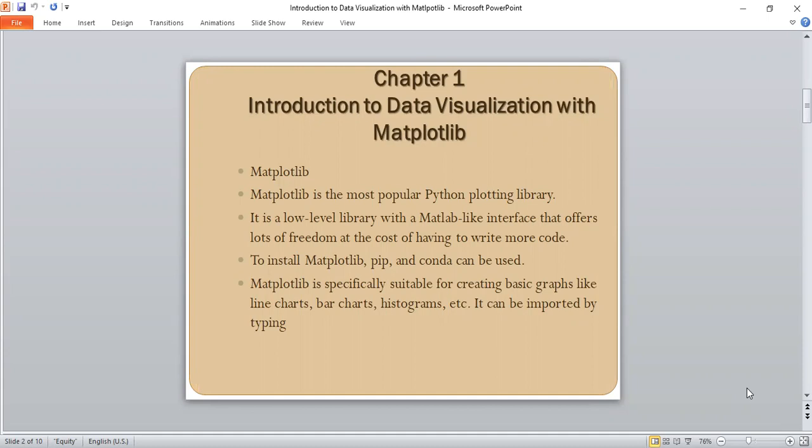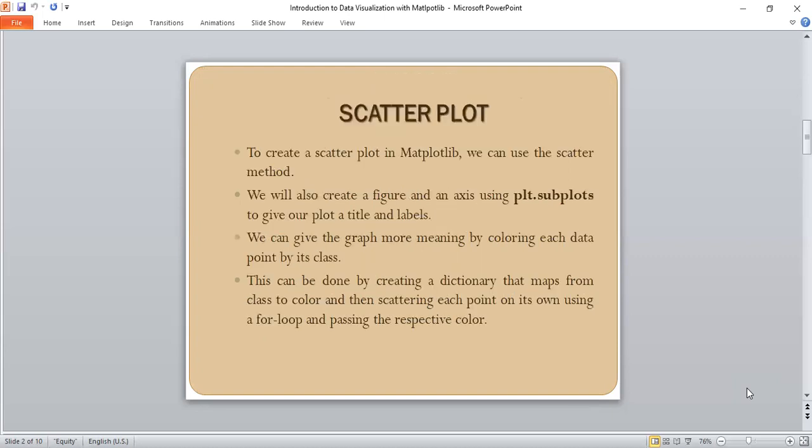It is a low-level library with a MATLAB-like interface that offers lots of freedom at the cost of having to write more code. To install Matplotlib, pip and conda can be used. Matplotlib is specifically suitable for creating basic graphs like line charts, bar charts, histograms, etc. It can be imported by typing.